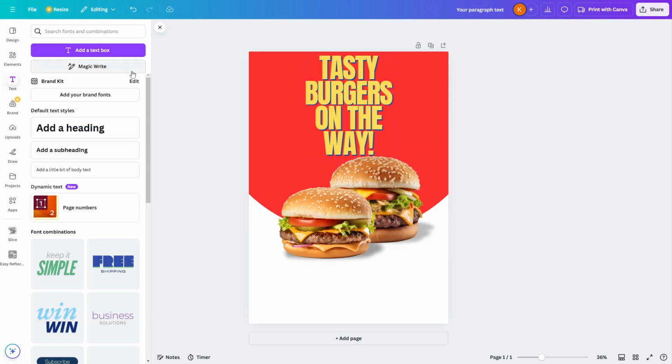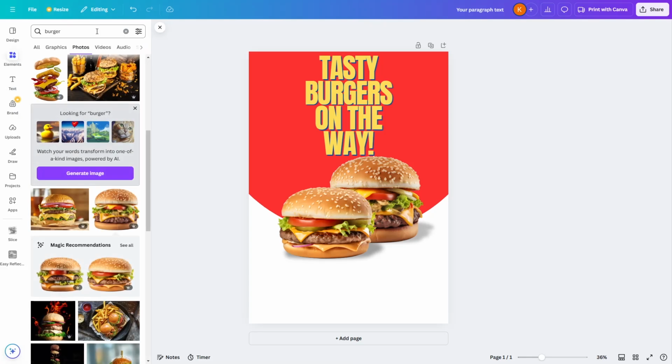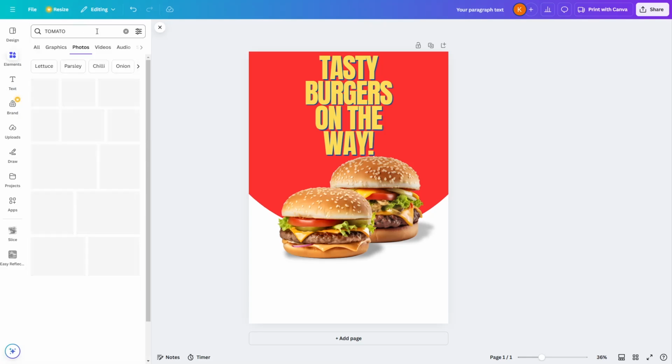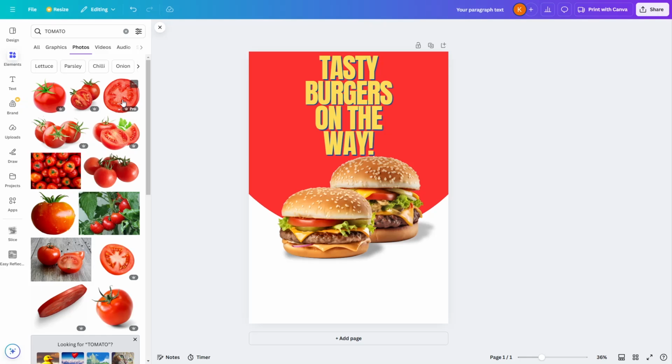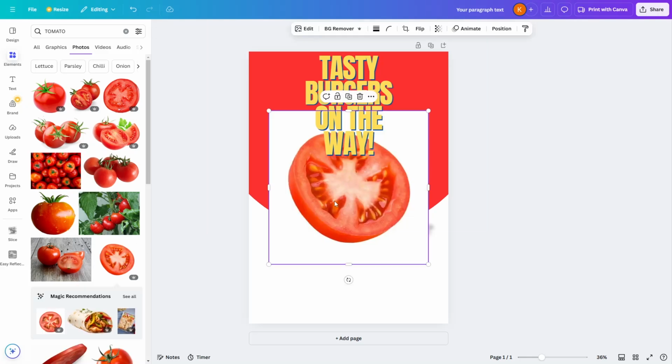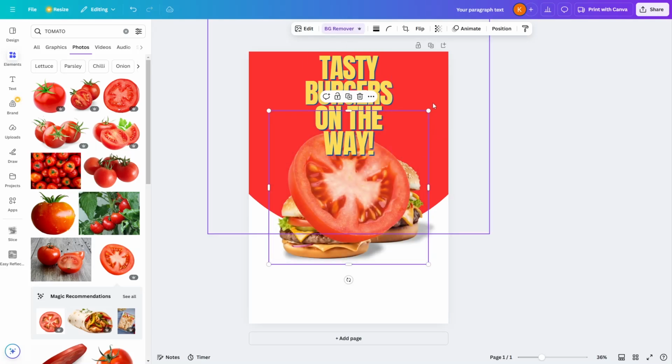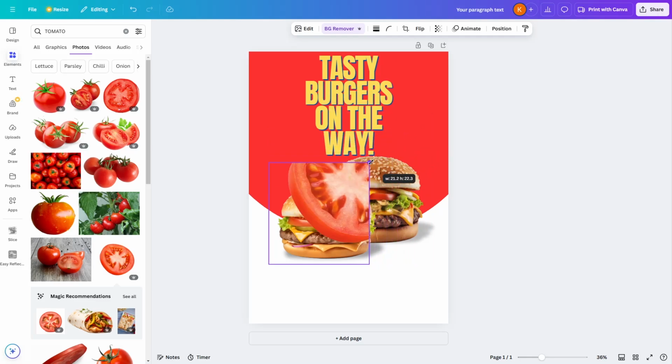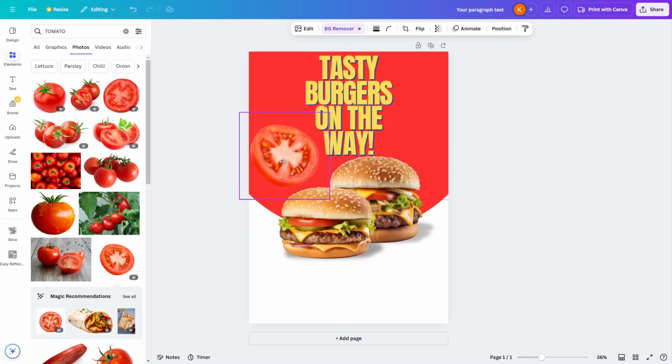And then you can even add some images, such as a tomato. So go to elements and then search for tomato, for example, and then afterwards you select the sliced one. The background is not removed yet, so use the BG remover. It's only available for Canva Pro users, but for non-Canva Pro users, you can remove the background on any background remover website. And then you simply do some tweaks by resizing it just like this.